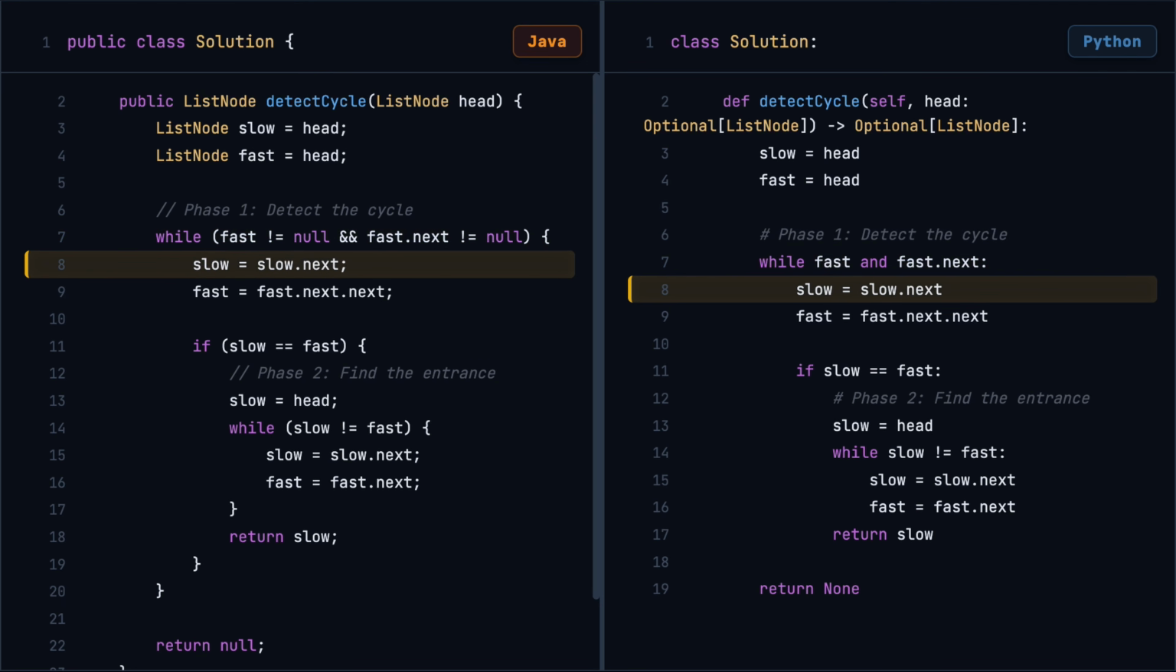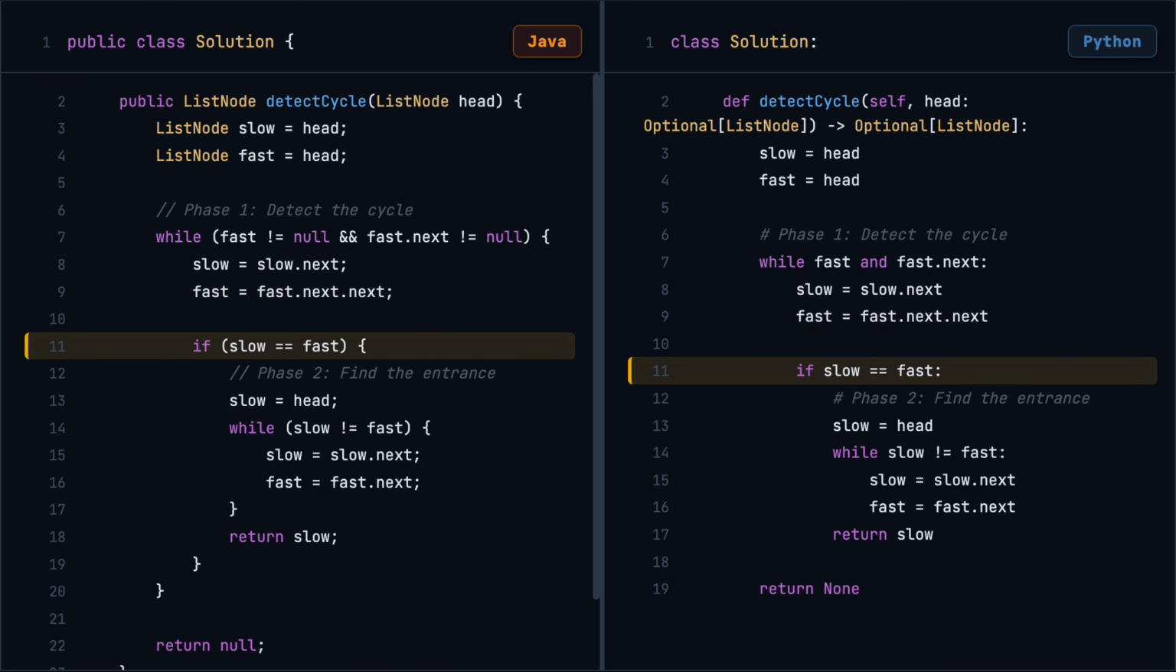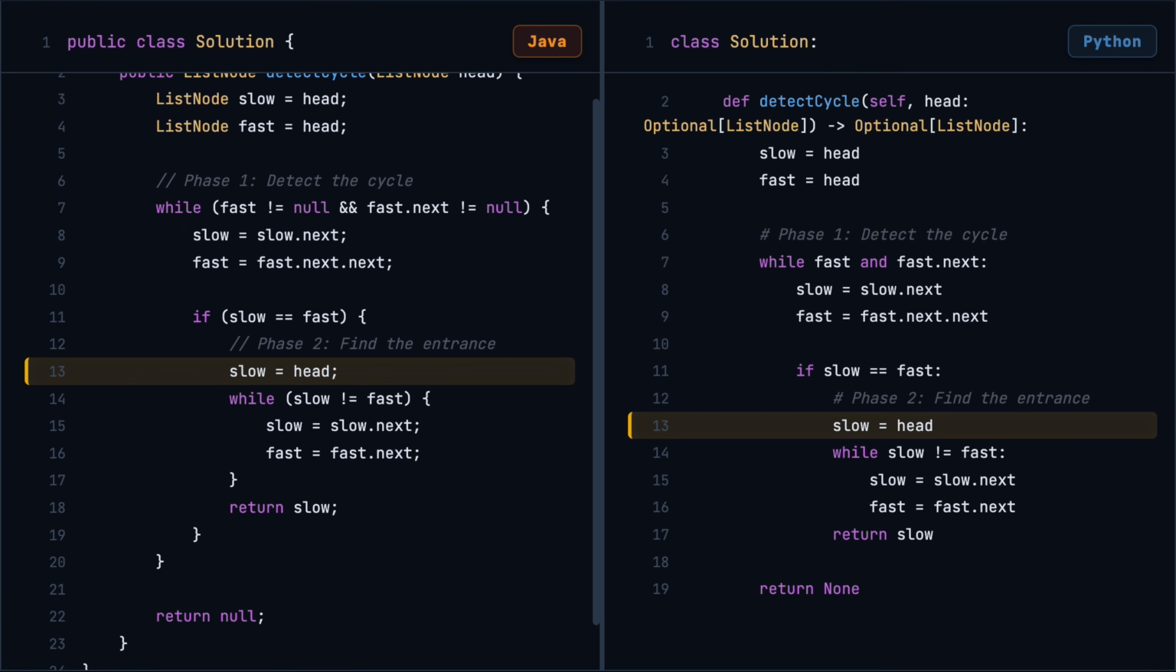Inside the loop, the tortoise takes 1 step forward and the hare takes 2. After every move, we check for a collision. If slow and fast ever land on the same node, we know a cycle exists. We've officially trapped the hare. And with that, we trigger phase 2.